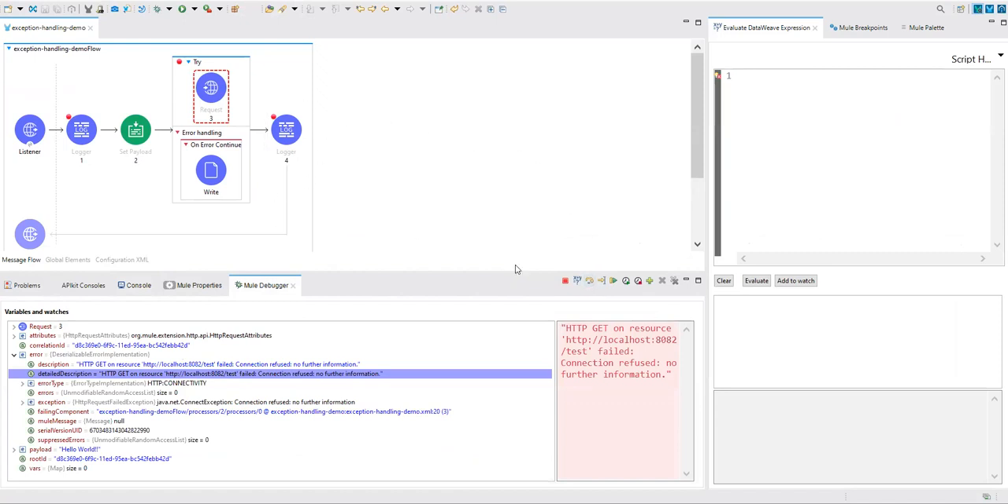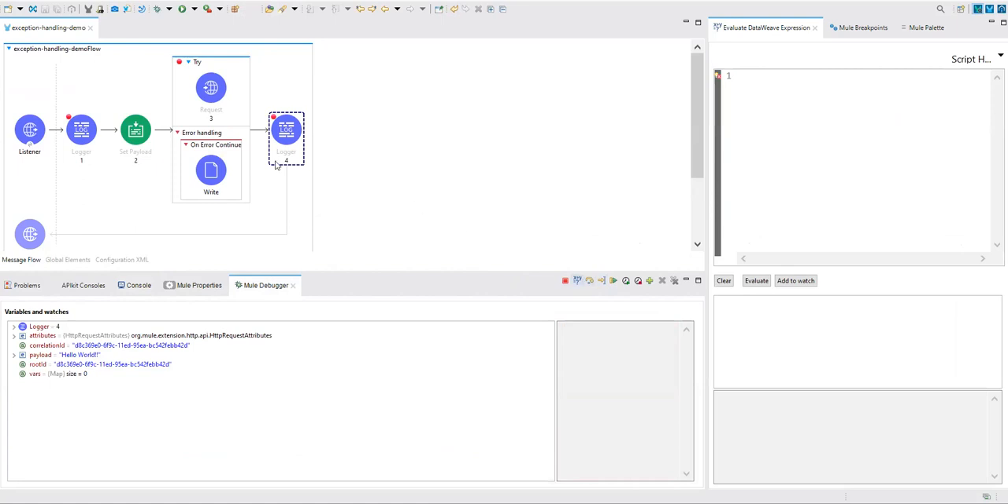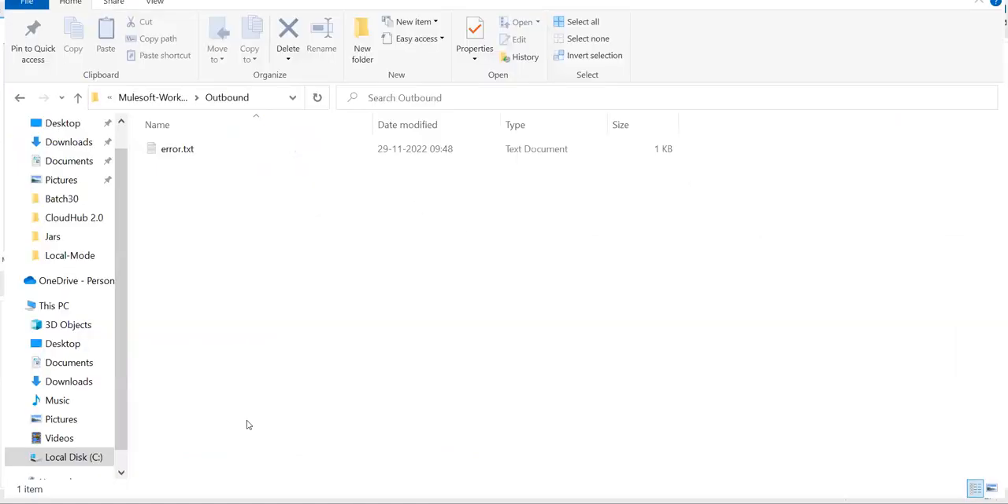Now first it will see the rule number 1, activity level. Do we have error handling? Yes. Where will it go now? Stop there, go to that error handler. See, now it's continuing to the next activity. Clear? But let's see if the file is written here.